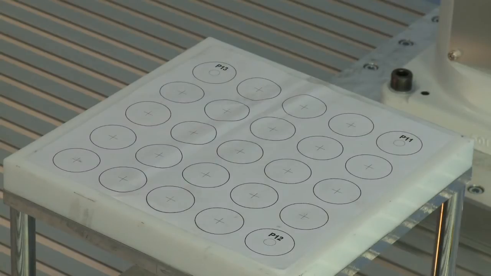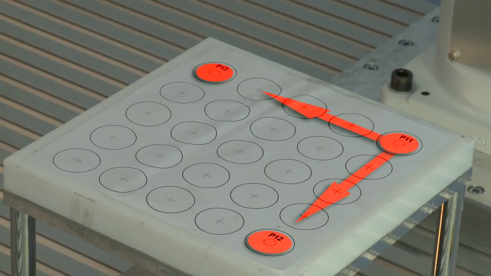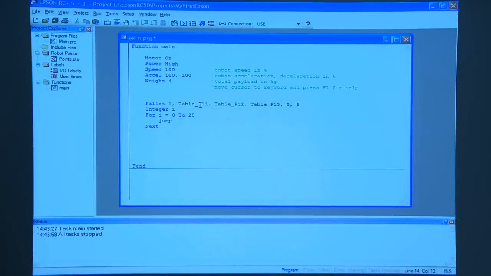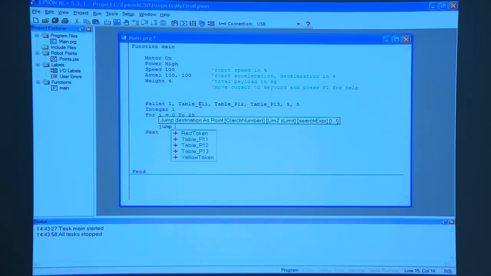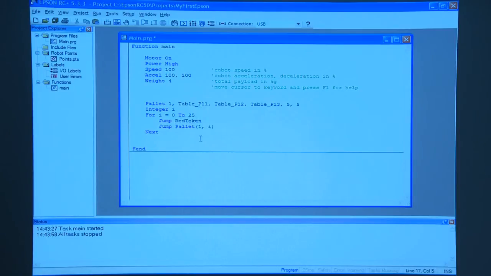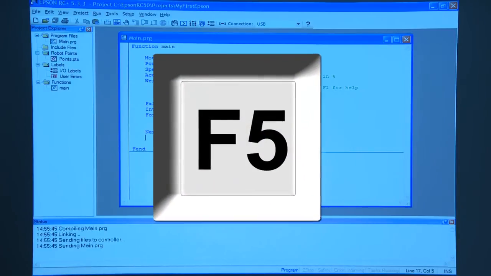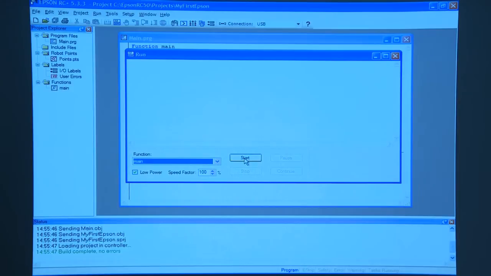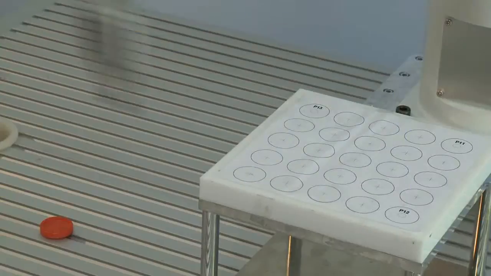Pallet number 1 consists of the point data P11, P12 and P13. It has a total of 25 positions with 5 columns and 5 rows. The variable I counts from 1 to 25. The parts are picked from the red token and placed onto the pallet in order. The pallet positions are indexed using the I variable. We compile the program with the F5 key, and then we press Start. In just a few steps, we have programmed a simple pallet.